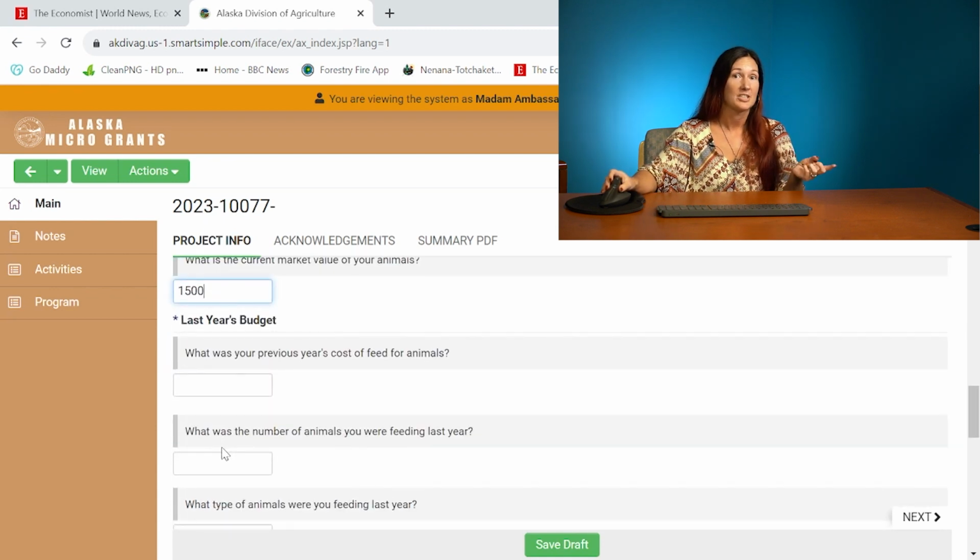And then it's going to ask you about last year's budget. How much did you spend on feed essentially last year? Going to say 5,000. What was the number of animals that I was feeding last year? So basically we kind of want to know, have you increased the number of animals from last year, or have you had to decrease it because you can't afford your feed?